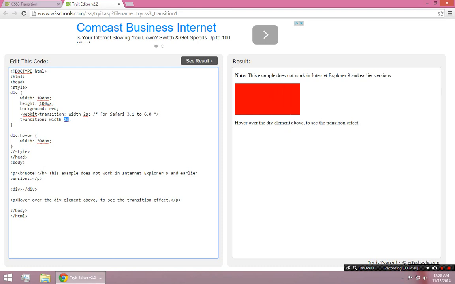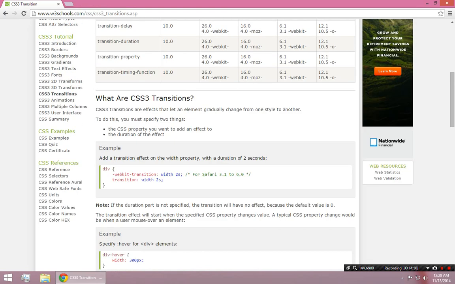And this should look very similar to some of the things we did in jQuery. So I'm almost to the point where I tell you that I prefer jQuery for animations. Almost there.